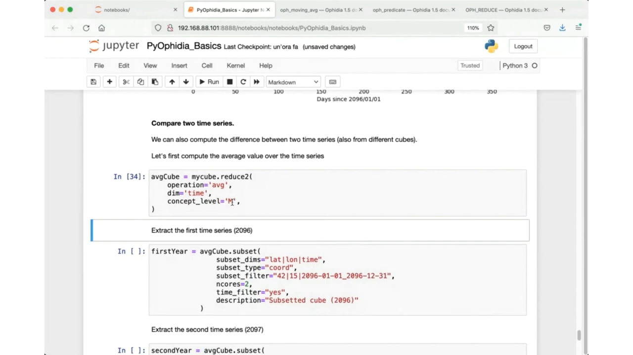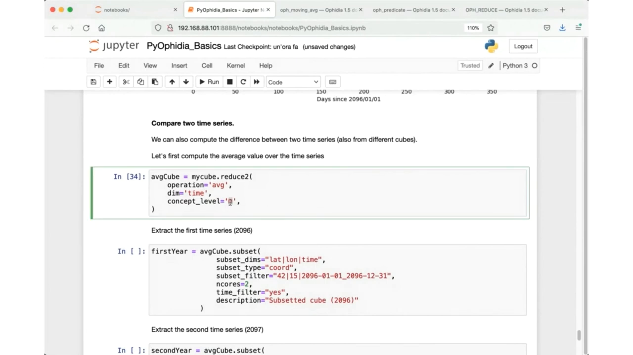By specifying this month concept level, the data would be aggregated according to some semantic information associated to the time dimension. So Ophidia is able to handle different calendars. It's also able to understand if, for example, there's a leap day in a year, and then the days have to be associated to the different months according also to this information.